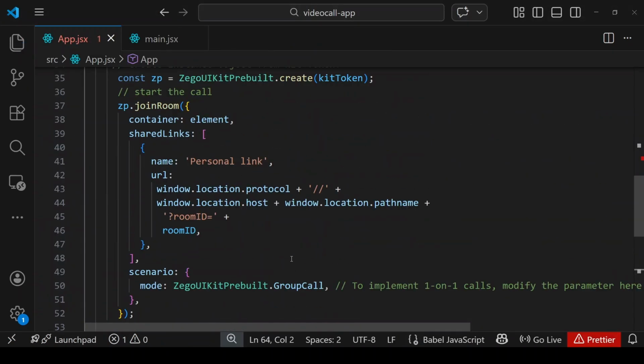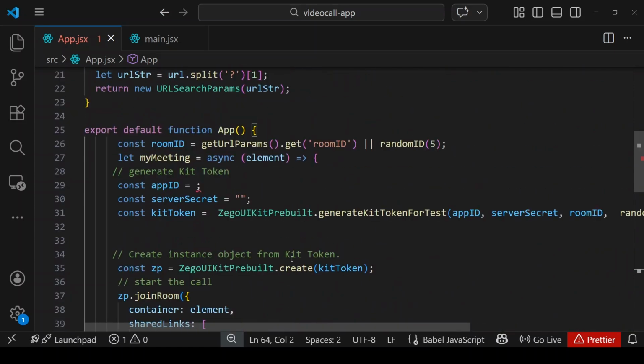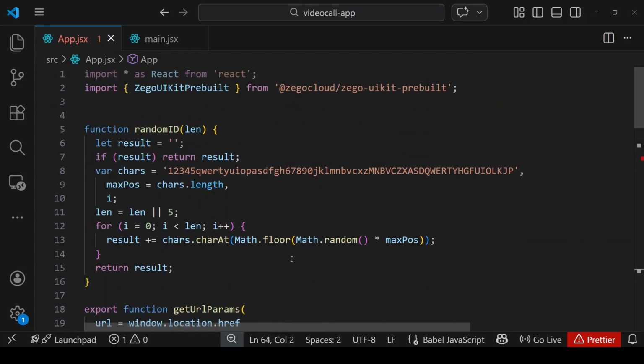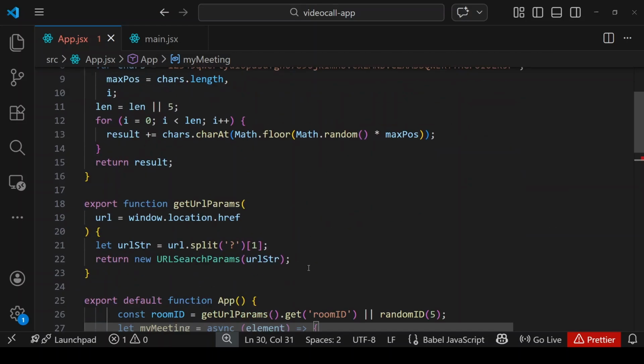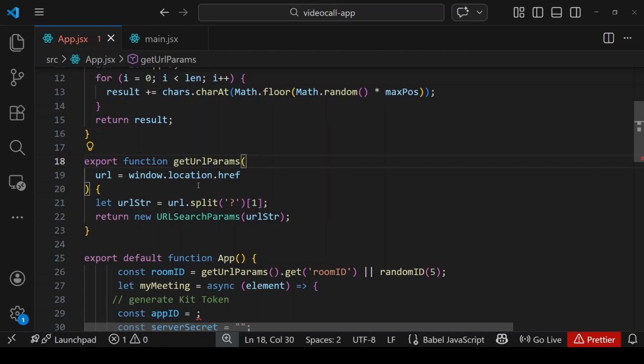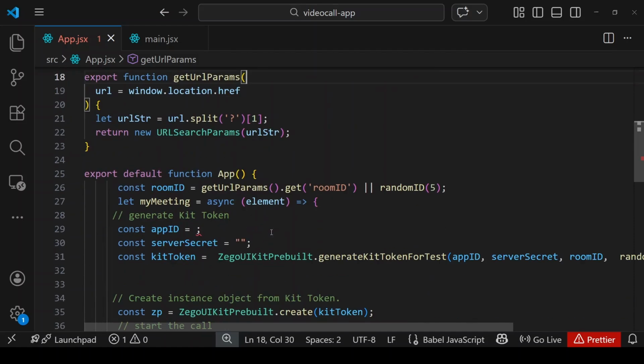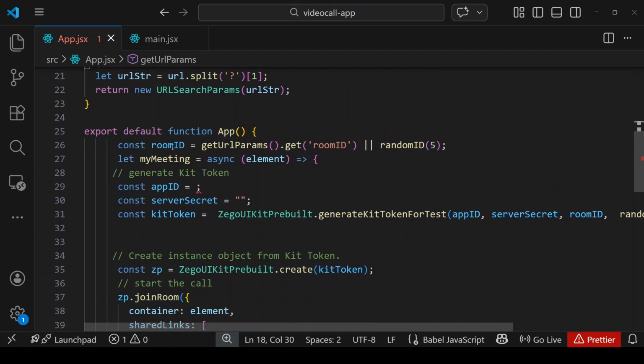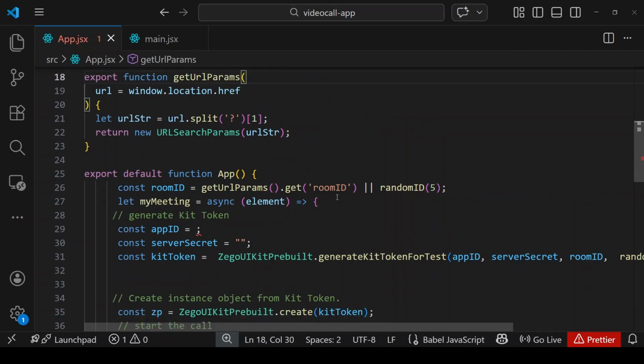Let me explain what this code does. At the top, we import the Zego UI Kit pre-built library. We also have a helper function, random ID, which generates random strings for user and room IDs, and get URL params to read the room ID from this URL. Inside our main app component, we first get the room ID from the URL parameters. If none exists, we generate a random one.